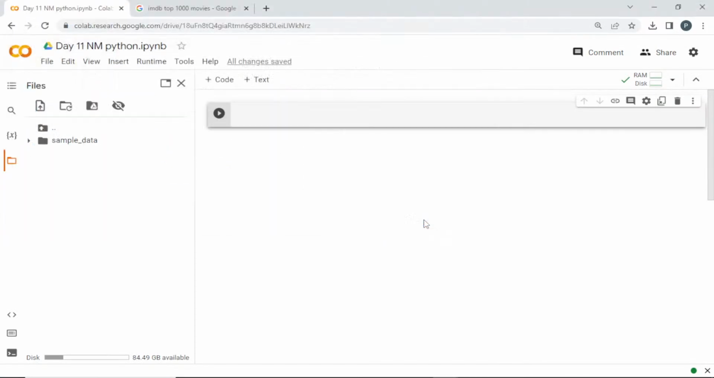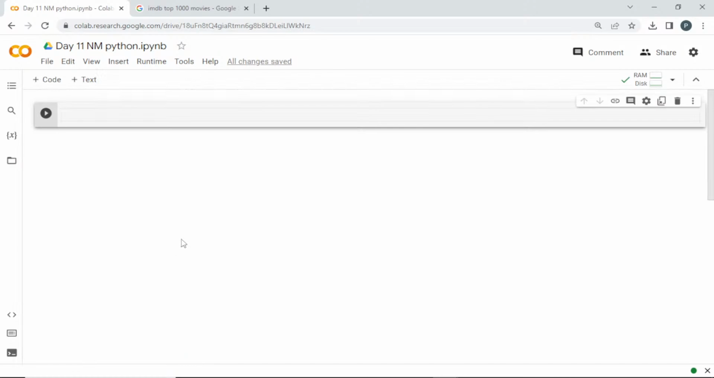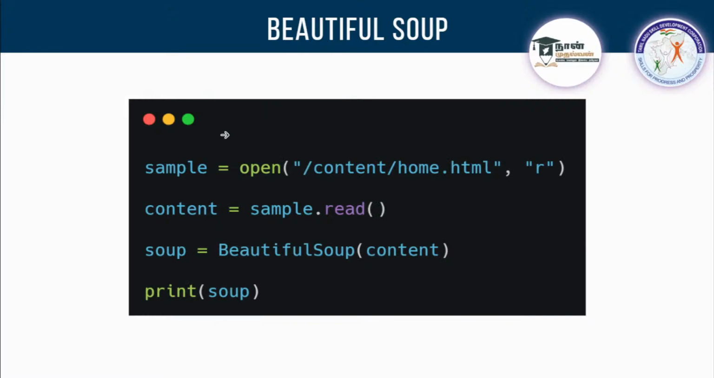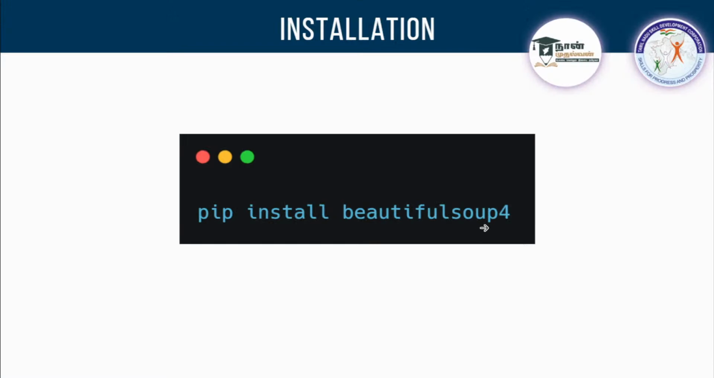Okay, I'm having some home page. This is an HTML format, and I'm going to scrape it. First, let's install. We need to install Beautiful Soup. It is in the format pip install beautifulsoup4, like this.